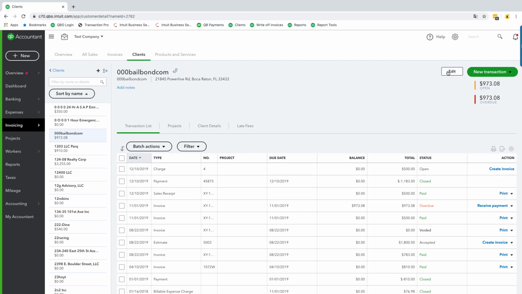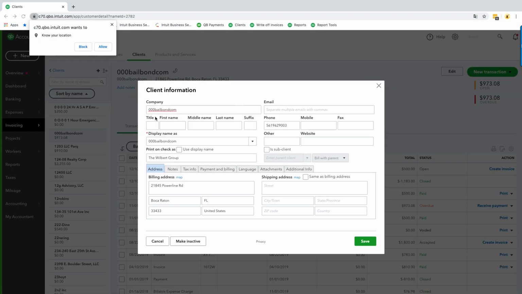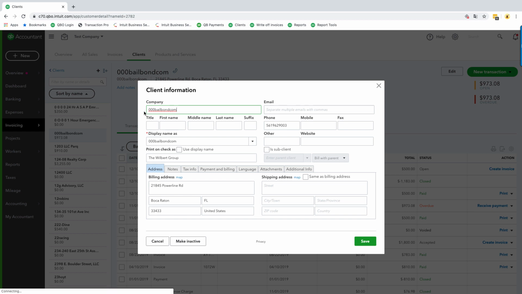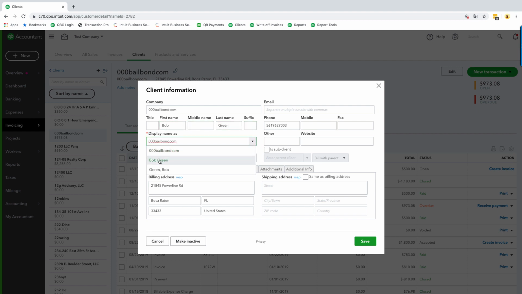And I would just click on edit. And this gives me the information in here. So we have our company name. You can put in the contact first, middle, last name, then what you want the name to be displayed as. So if I had a name in here, it would give me the option to do Bob Green, Green Bob.